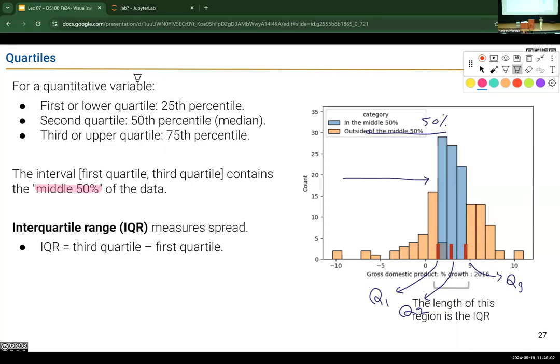We want to make sure that our data is centralized as much as possible, so that the middle 50% of our data is very centered, meaning that the range between Q1 and Q3 is as small as possible. What do we call this range? We call this range the interquartile range, which is effectively Q3 minus Q1. So this interquartile range is showing you the spread of the data. It basically tells you that if the interquartile range is 10 units, then 50% of your data is within 10 units.